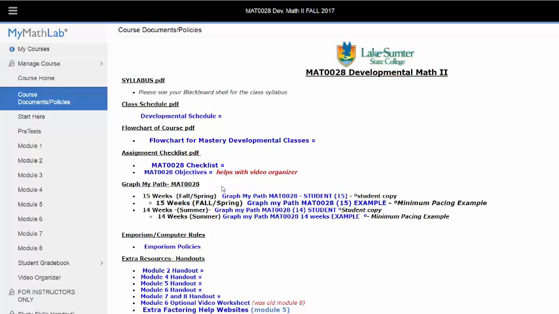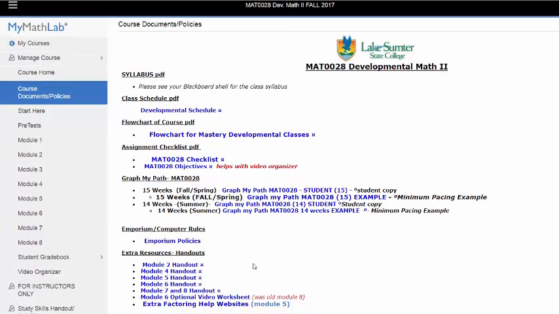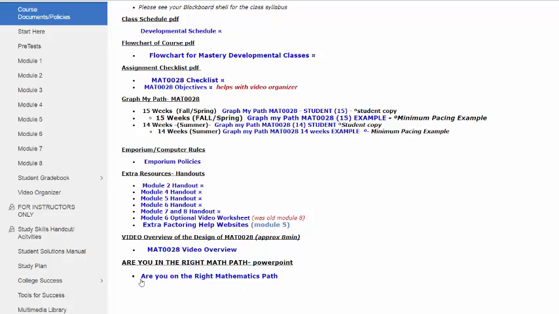Should you be working ahead? Should you be slowing down to make sure you grasp the material? These are great examples for you here. You will also find some additional resources at the bottom that may help you if you're struggling with a specific module. Later on, when you're deciding which class to take for mathematics, there's a great PowerPoint that says which mathematics path is best for you.